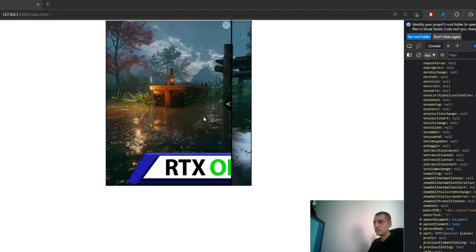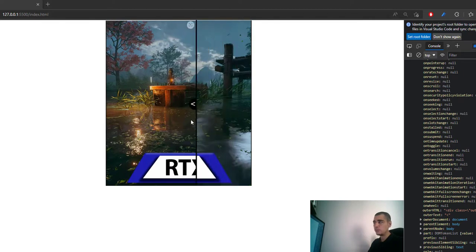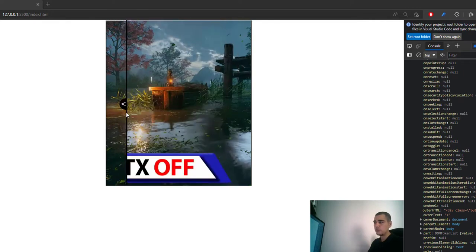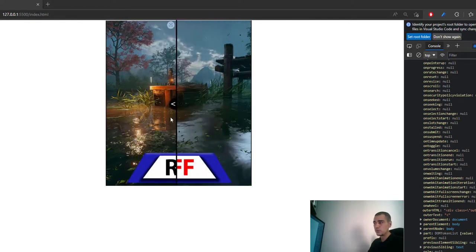So the idea is basically that hovering the mouse over the picture will go from one picture to the other. So if you find this interesting and you want to learn how to do it, or you want to see me do it step by step, I'm going to be going over how to do this right now.